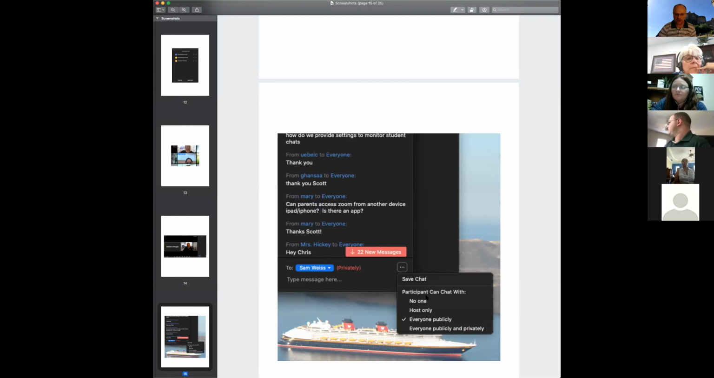These menus here, you can change this one again on the website. I showed you that earlier, or here in your chat by clicking the 3-dot button on the right-hand side. When you do that, you get options that are hierarchical. In other words, no one means no one. They can't chat, but you can. Host only means they can send to you privately, and you can send to anybody. Everyone publicly means they can send to everyone publicly or to the host privately.